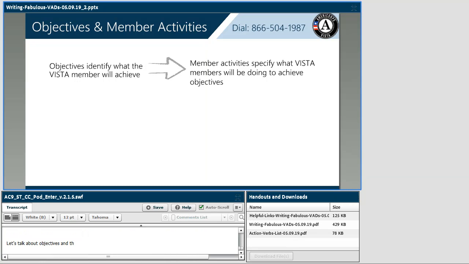So now let's talk about the objectives and member activities. On the left of the arrow, we have the objectives, and those are the ones that you identified for the VAD, and it should articulate what the VISTA member will achieve during his or her assignment. I look at it as the next big chunk. So you have the couple of goal statements, and then the next big chunk underneath it that helps support how that goal is going to happen are the objectives. Each VAD should include more than one objective and include completion dates for each objective. The objectives should form a bridge between your goal statements and the VISTA members' activities, which are the items that are on the right-hand side of the arrow.